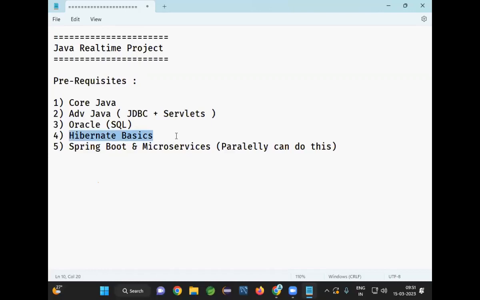How to represent the data in the form of objects, how to represent relationships in the database, and how to represent those relationships by using Hibernate. One to many, one to one, many to many, many to one. 4 types of relationships are available. We should know them. And Spring Boot microservices, parallelly you can attend.